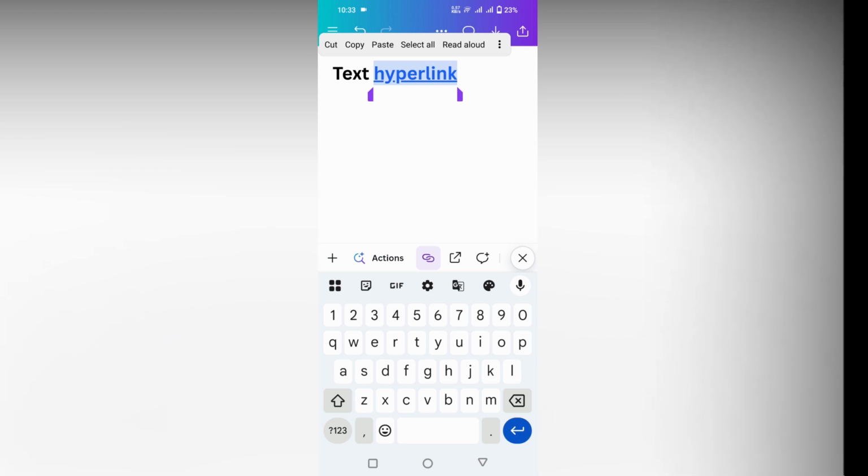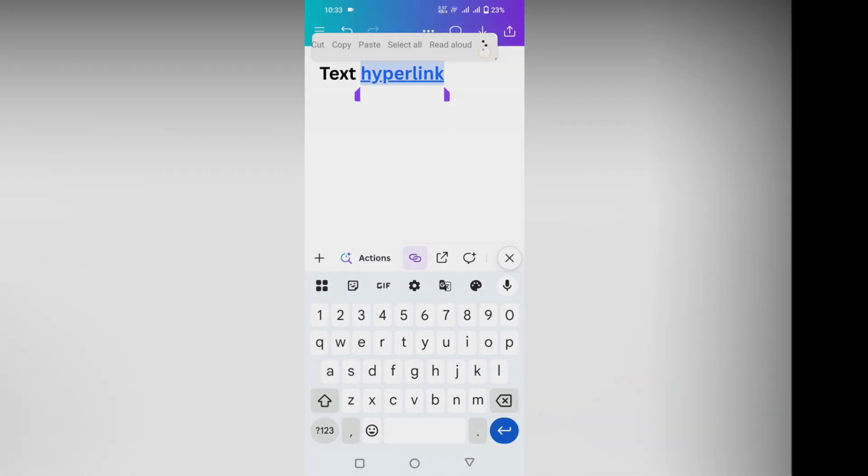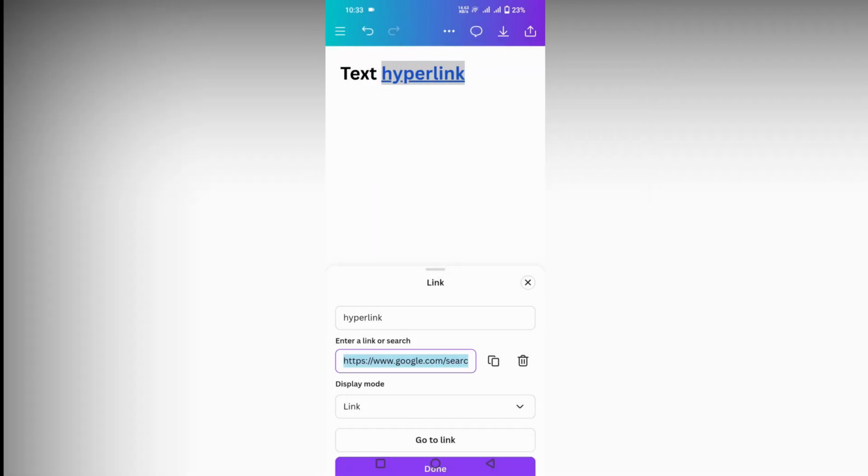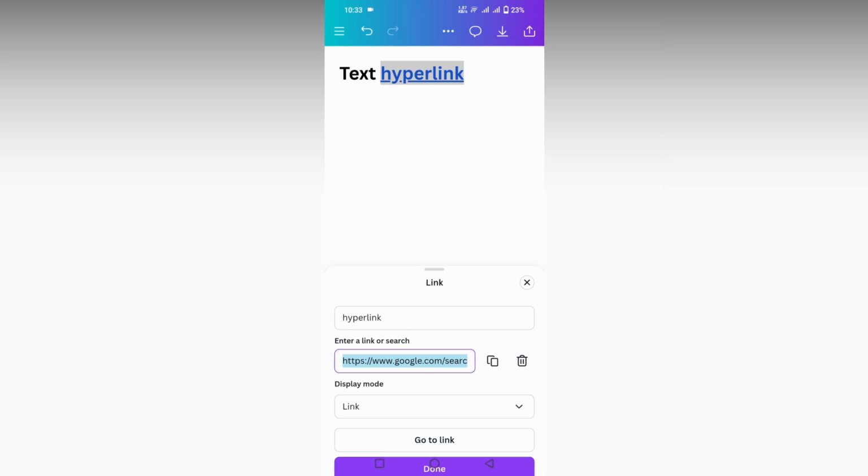So while selecting the text, you will see there is an option at the bottom called link. Click on this. Now here you have this option where you can go to the link, or you have this option called delete. So click on the delete option.